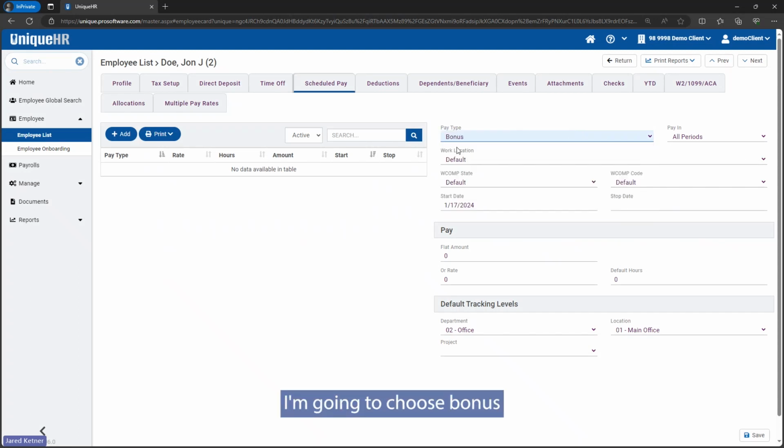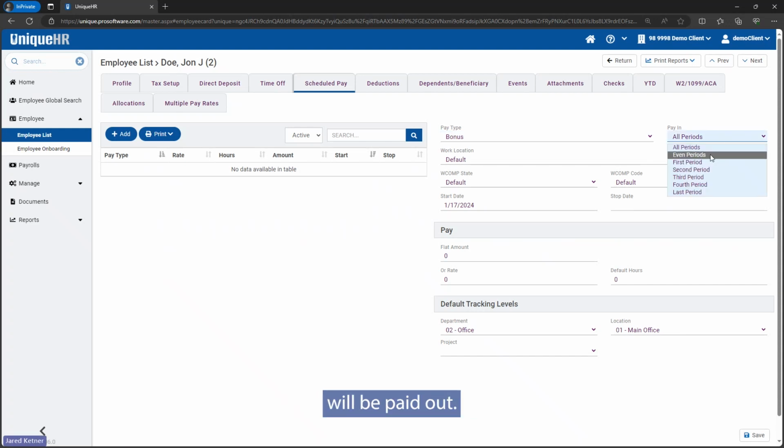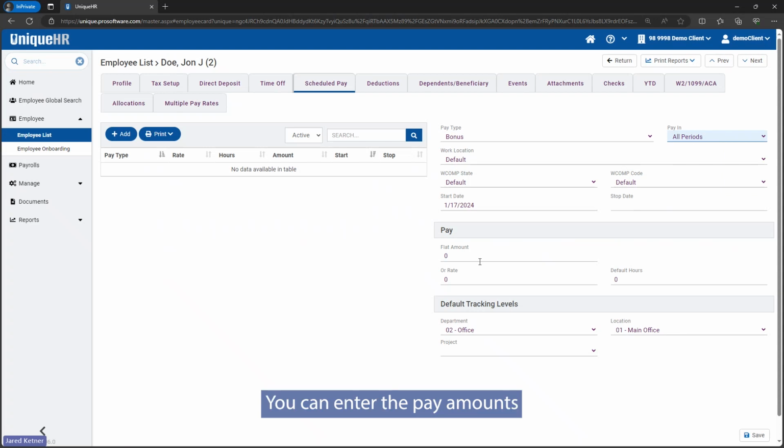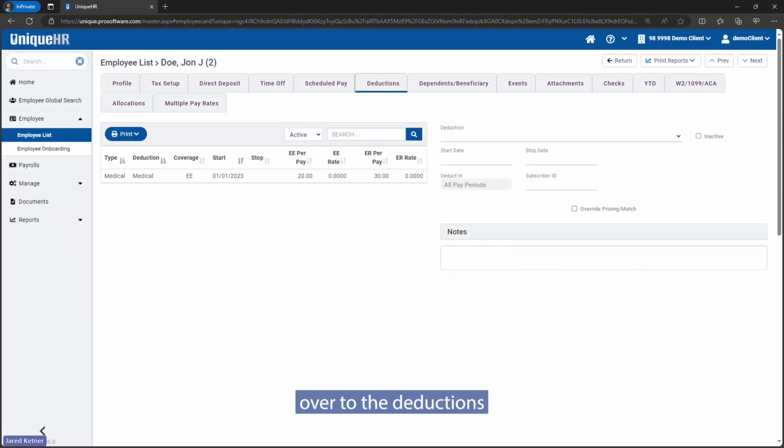I'm going to choose bonus, and then you can choose at which periods they will be paid out. You can enter the pay amounts and any tracking levels that you want to associate with this pay type. Again, if you make these changes, make sure you click the save button down here on the bottom right before exiting. We'll jump over to the deductions section here.